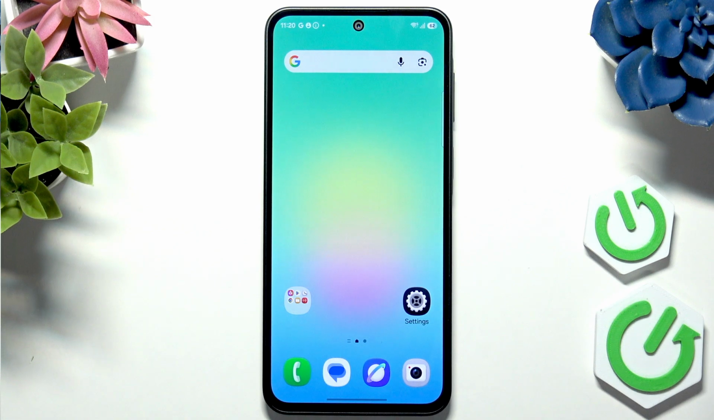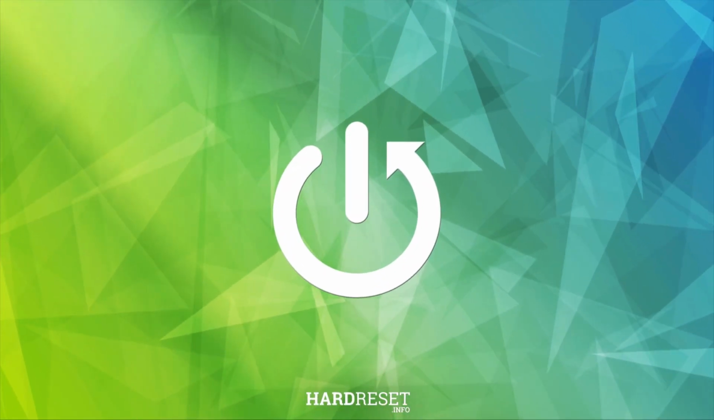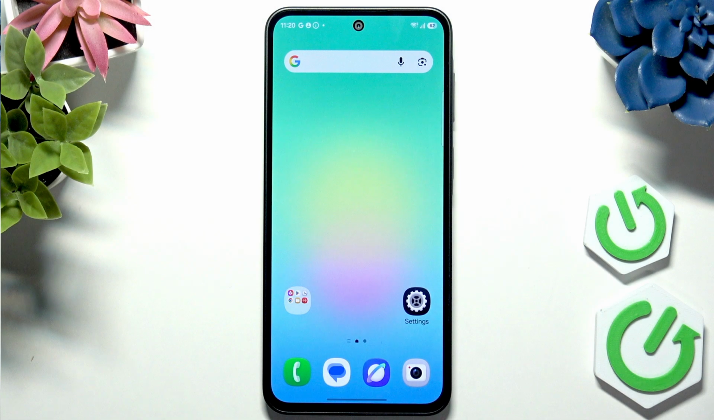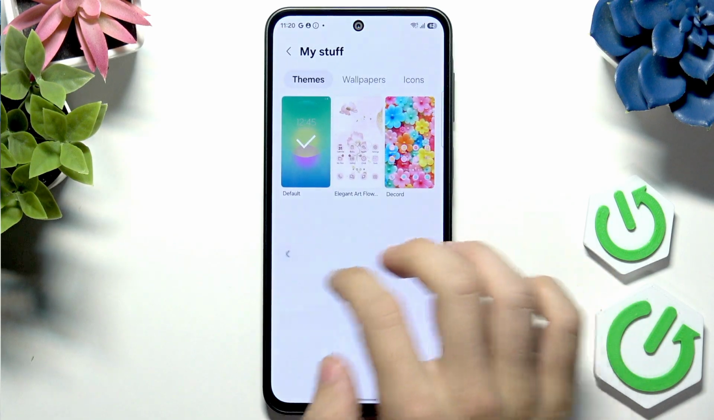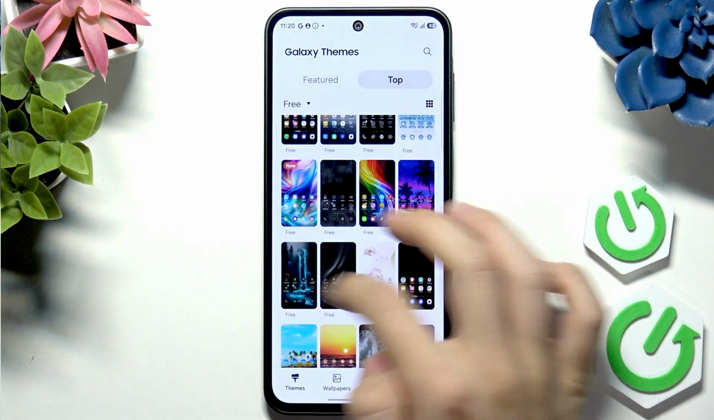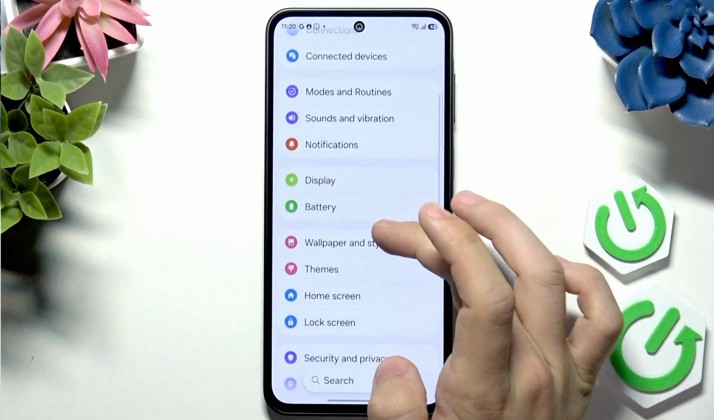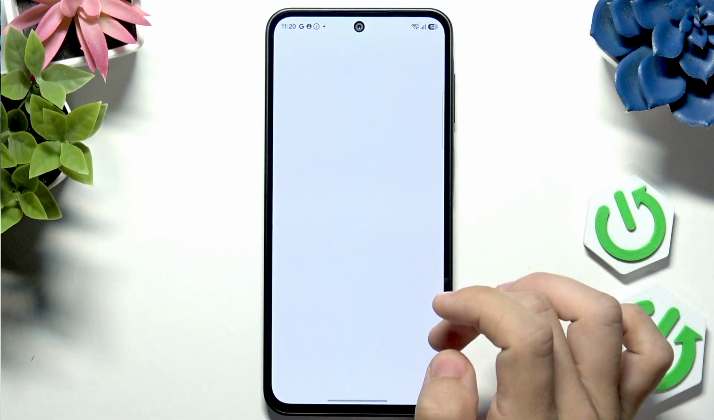Hello, in today's video I'll show you how to change home screen wallpaper on your Samsung Galaxy A27. To do it, you can just go straight into settings, and in the settings you can find wallpaper and style.